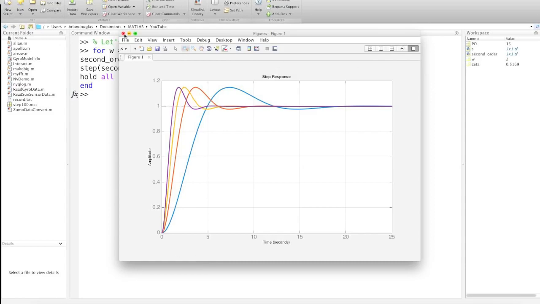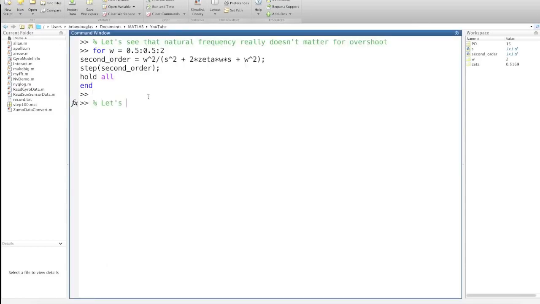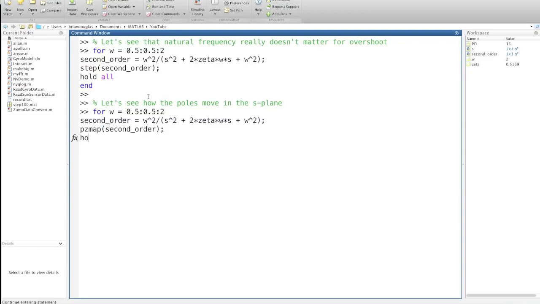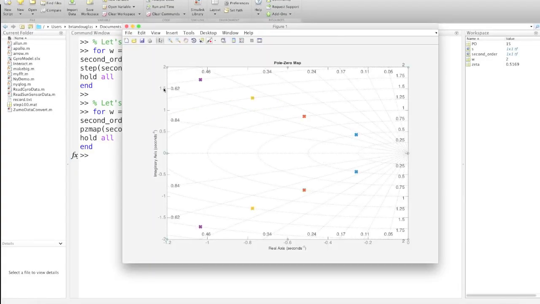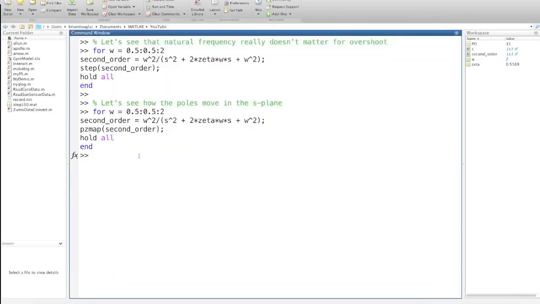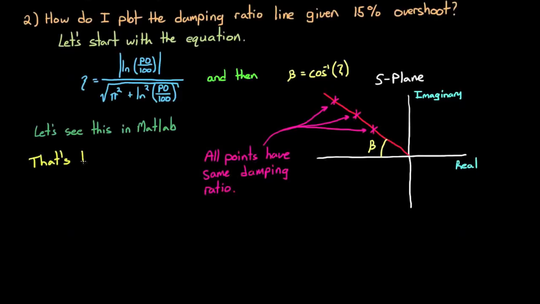in natural frequency. Lastly, let's see how the poles are actually moving through the S-plane as I loop through those 4 frequencies. To do that, I'm using a function called PZMap, which stands for pole zero mapping, and like the name suggests, it just plots the poles and zeros in the S-plane. And here are the poles for the 4 different frequencies, all in a straight line from the origin, just as we were expecting. So that's just the quick demonstration to show that the equation works.